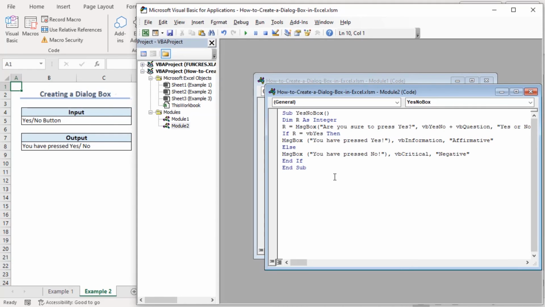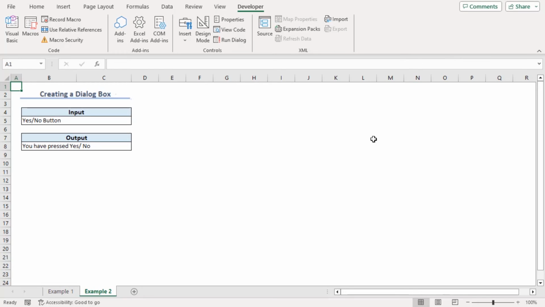Although these are dummy codes, you can try your modified or more featureful dialog box as well.